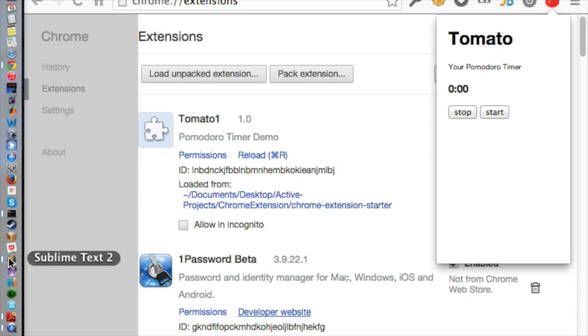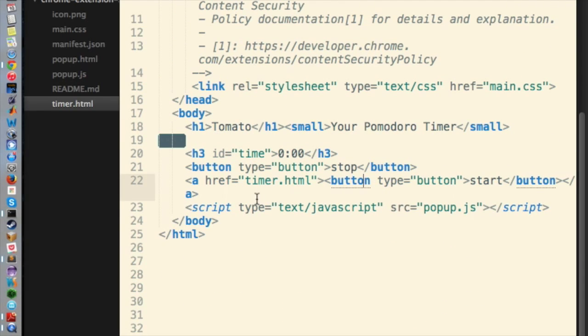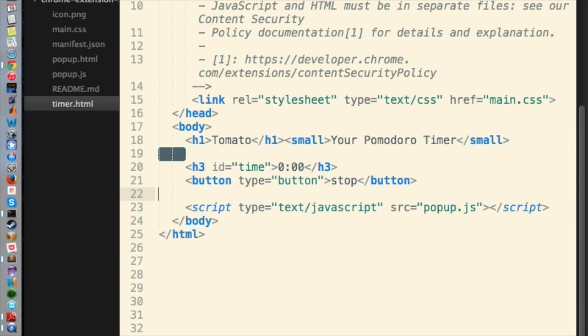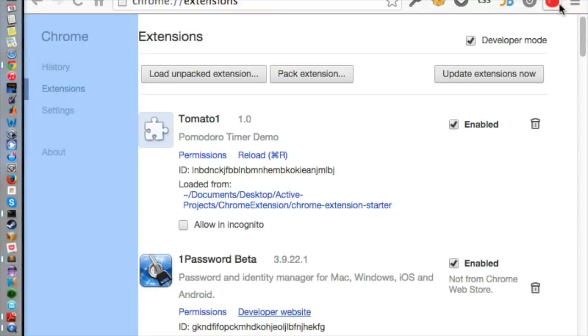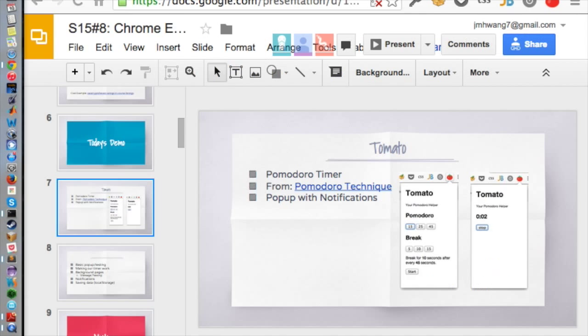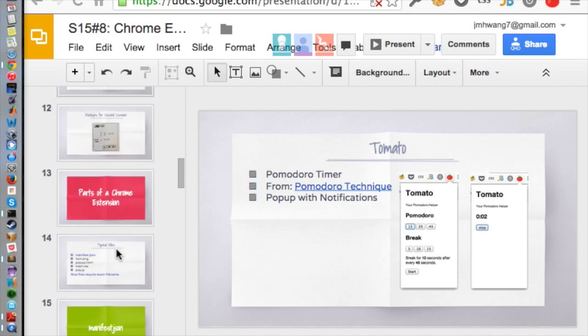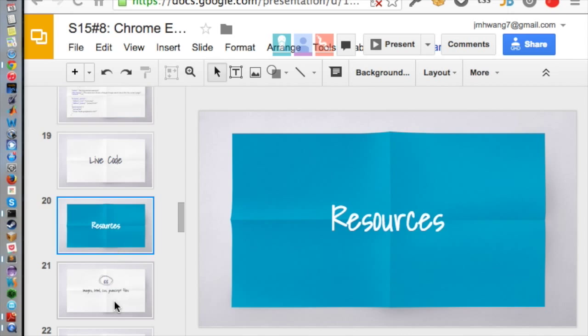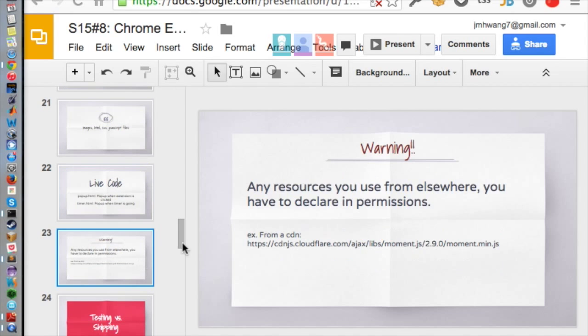And I actually accidentally left the start button, so we're going to erase that, and then boom, yay. Okay, it looks like what we want it to look. Okay, cool.